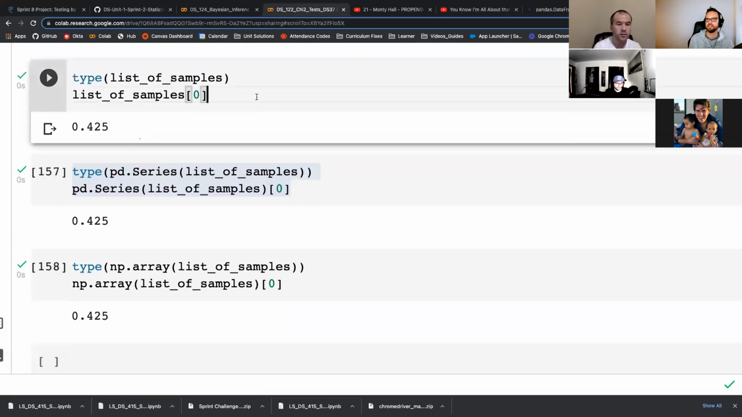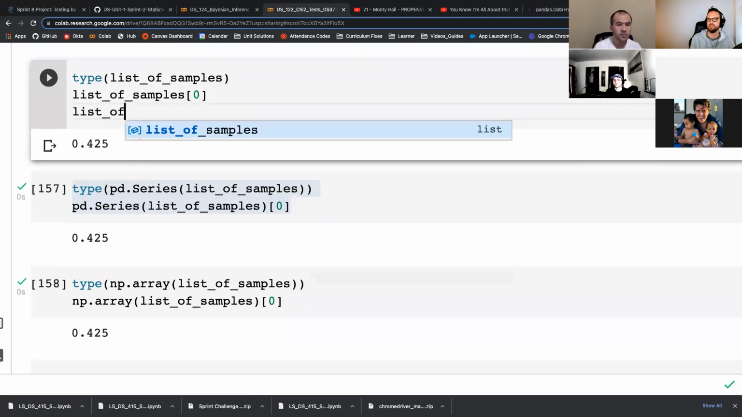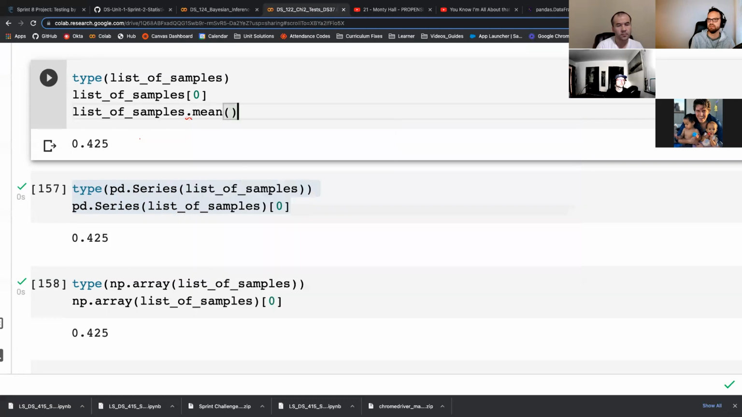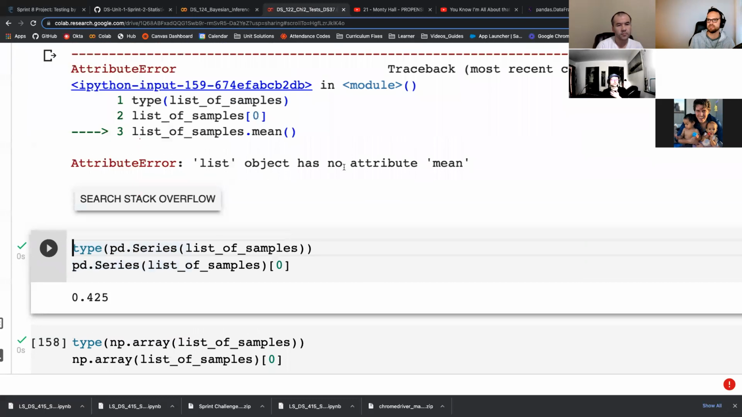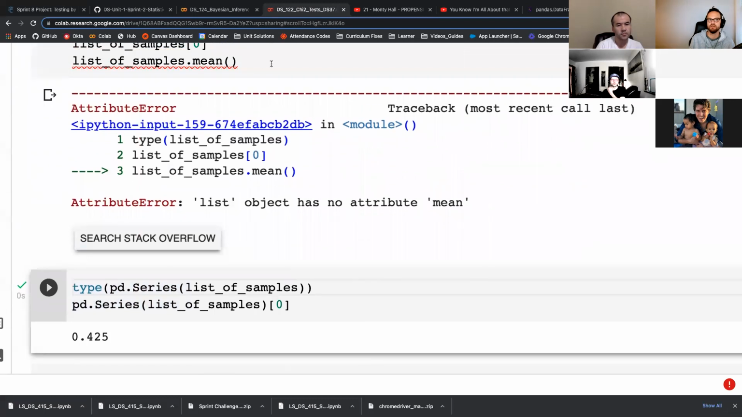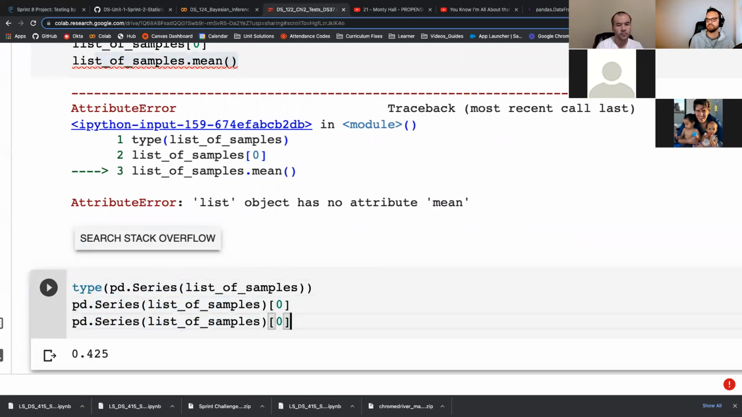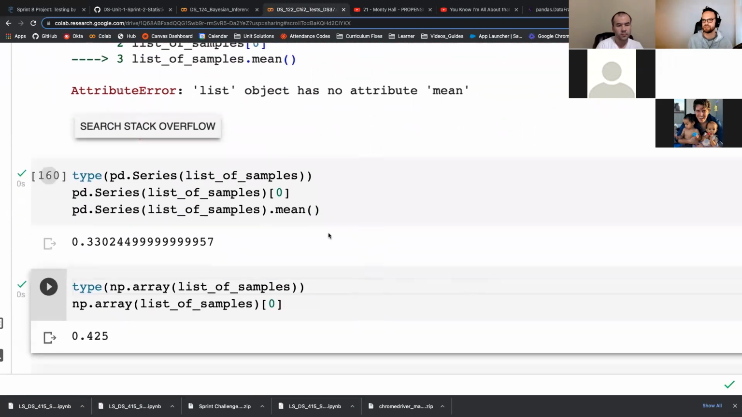The problem really ends up being when you take your list of samples and try to use some of the functions that we've been using at any given point. For example, a list of samples has append and all that. Let's say I wanted to find the mean of these values like I would in pandas. I can't do that because a list object has no attribute for mean. But a pandas series, because it's a pandas data type, does have an option for mean.